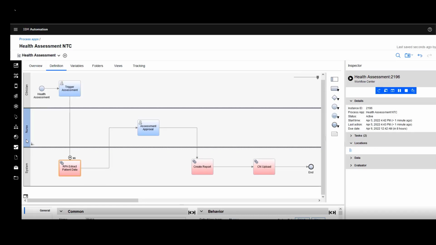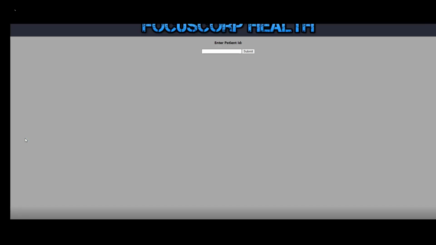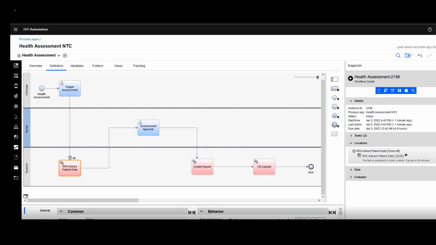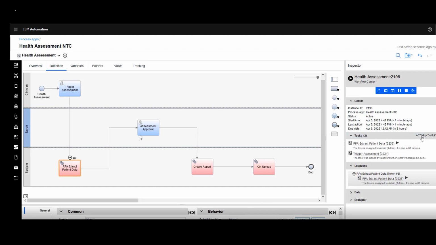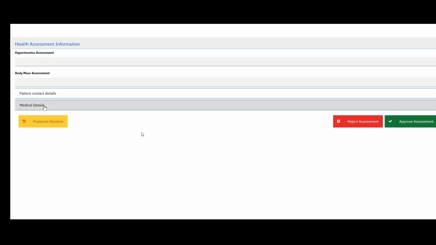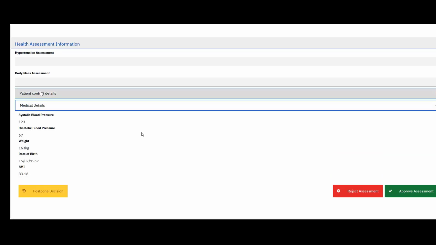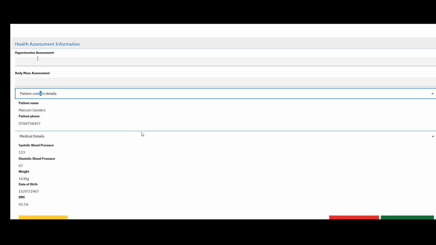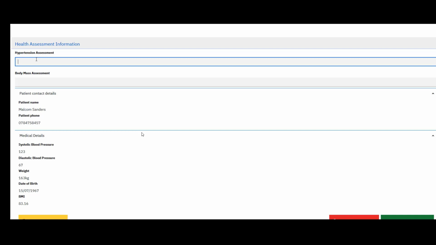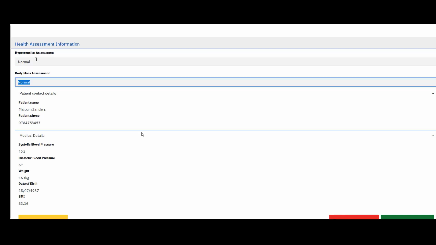And then when that's done, the RPA will be invoked via BAW. This will, like I said, invoke a System 1 record, which will extract additional information, health information about the patient. And once that's done, we see here we have a manual step here, assessment approval. And this will be performed by a clinician or a doctor. And the doctor will examine the information that's been extracted from the System 1 and make an assessment as to their hypertension risk or blood pressure risk, and also the body mass or weight risk.